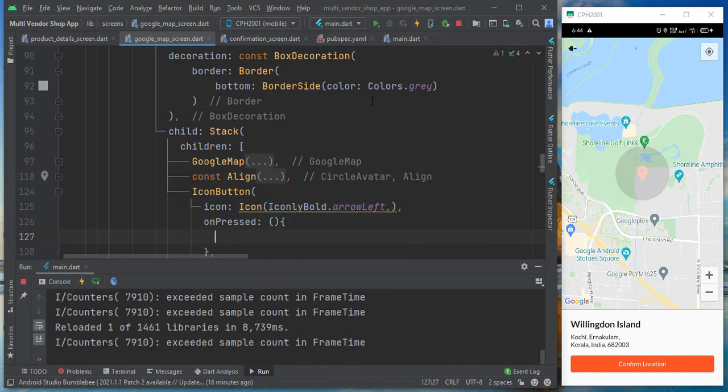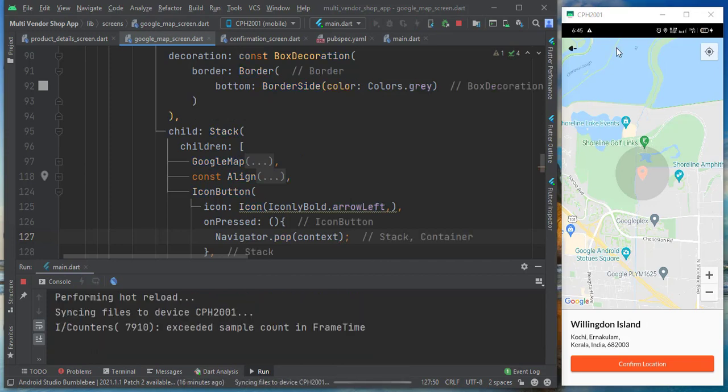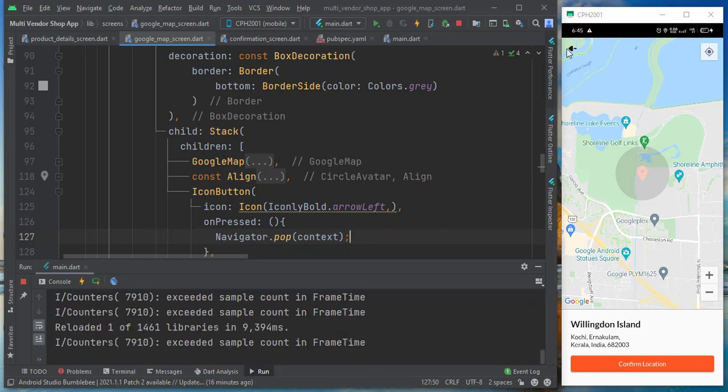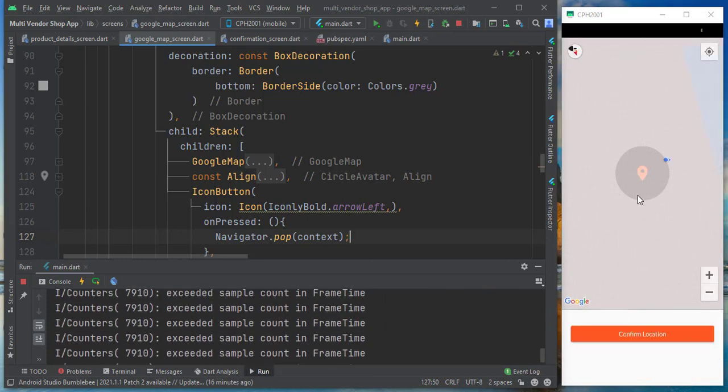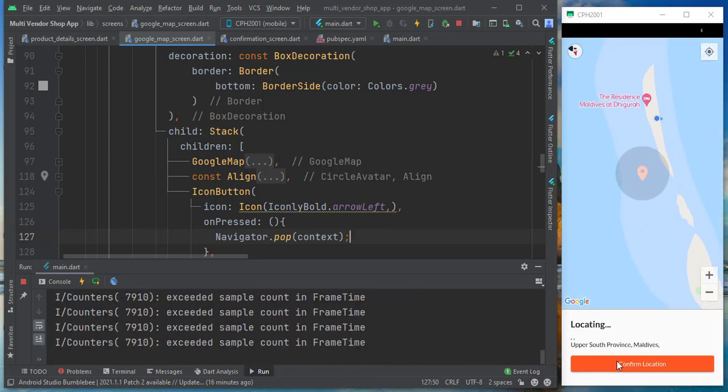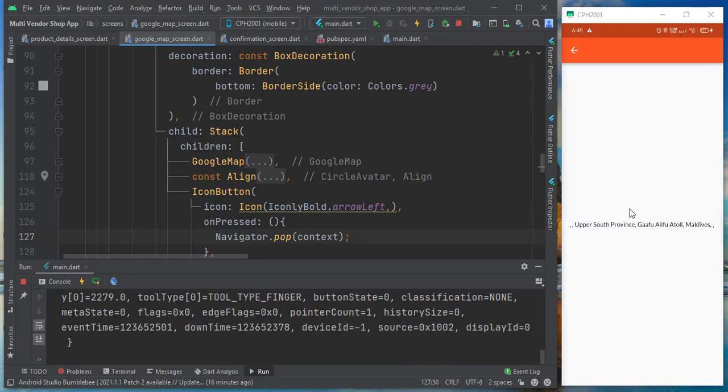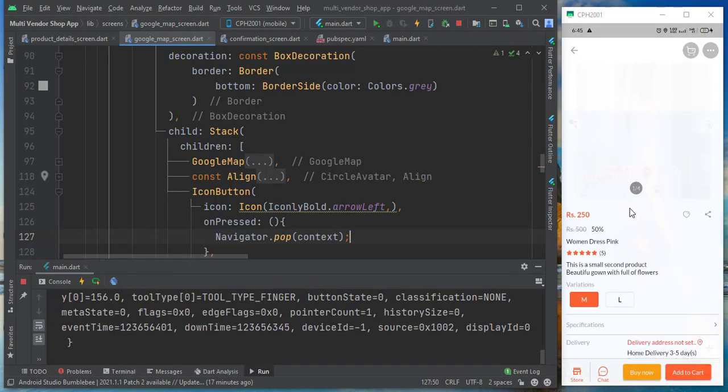Okay. So when you press it, where should it go? It should navigator dot pop. It should go back to the previous screen. Okay. So when you press there, okay, I'm going to press there. Yeah, it's going to go back. And now if you press buy now, it should go to confirmation screen because we have already selected that address. So I press buy now, but it's still going to, yeah, because I didn't. Okay, I press the confirm location, that is going to here. Go back.